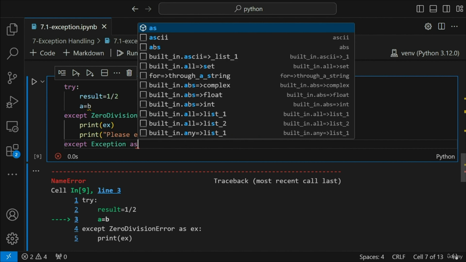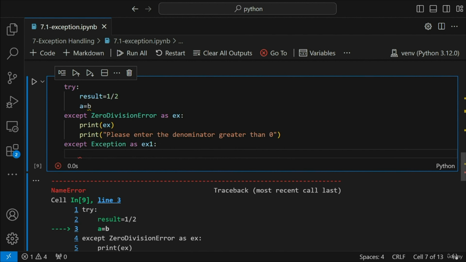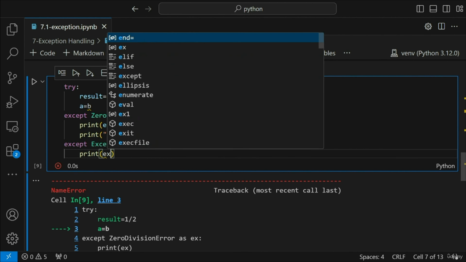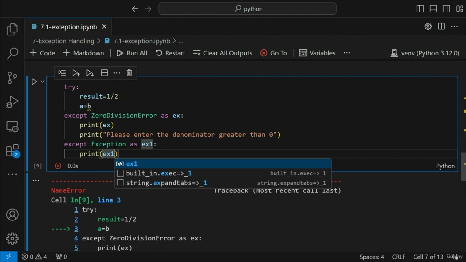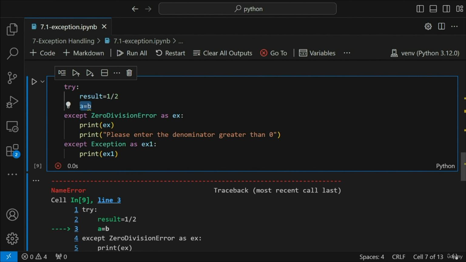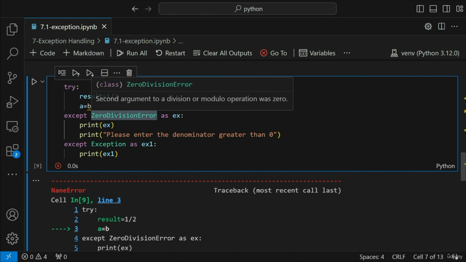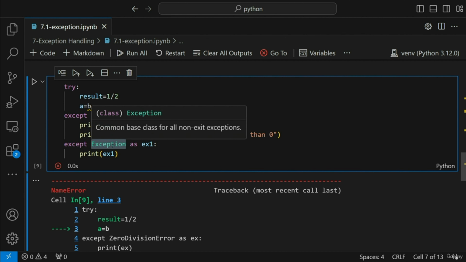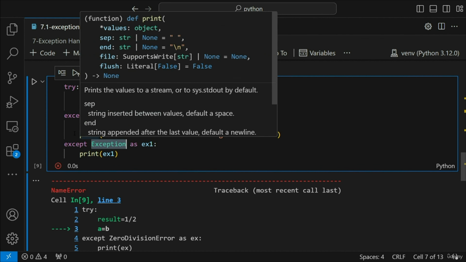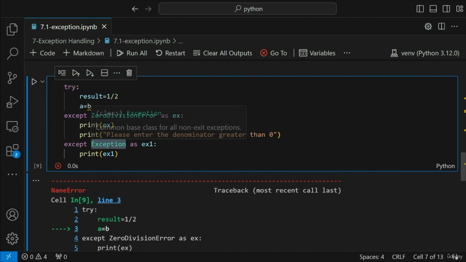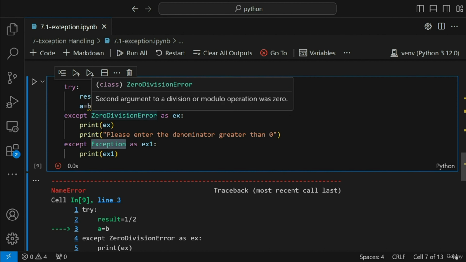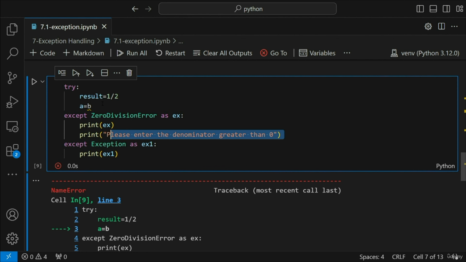So if I go ahead and write as ex1, and now let me just print ex1. Since I'm getting an error over here, you'll see that this exception is not handled by the zero division error block, because this is a name error. But this exception will handle it, because it is the main parent class, and every exception is derived from this Exception class, right? Zero division error is derived from this, name error and value error are also derived from this. So at the end of the day, this exception will be handled over here.